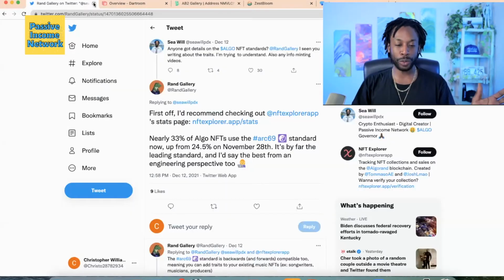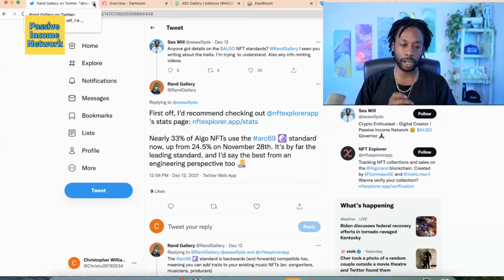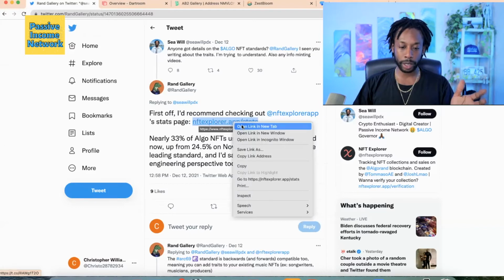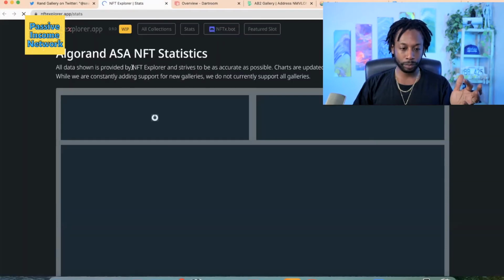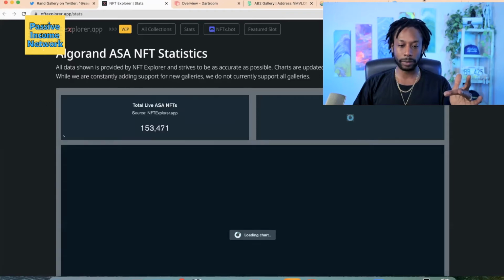So then what we're gonna do, we're gonna move over here. I wanna read this. So the other day I wrote, anyone got any details on the ALGO NFT stamps? I tagged Rand Gallery, shout out to Crocken. But he says, first off, I recommend checking the NFT app. That's exactly what I did. Then they have the statistic pages. Did I show y'all that? Algorand ASA NFT statistics, okay?